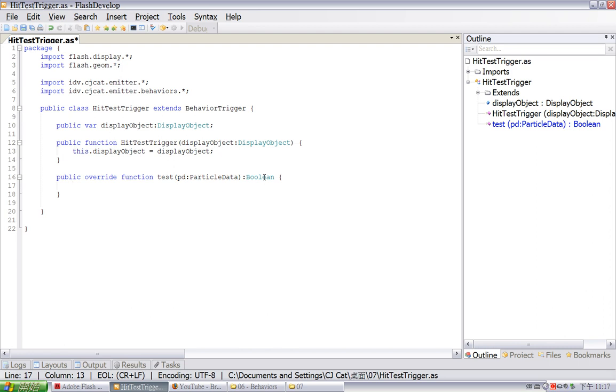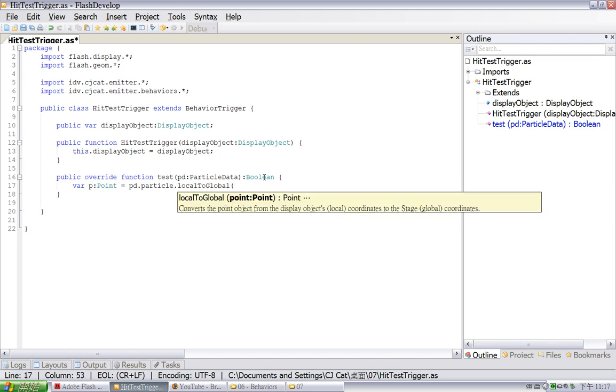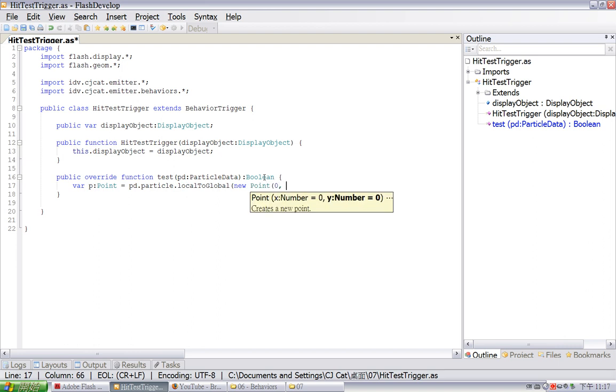and we're going to perform the hit test here. Var p point, and since we're going to use the hit test point method, we have to convert the particle's coordinate to global coordinate. So I'm going to type pd.particle, which is the single particle display object's reference, and local to global. Local to global. Its origin 0, 0.